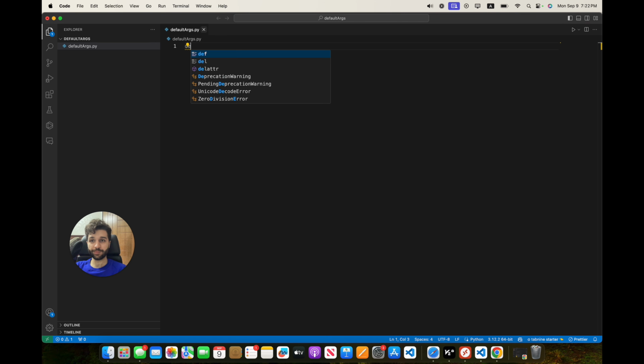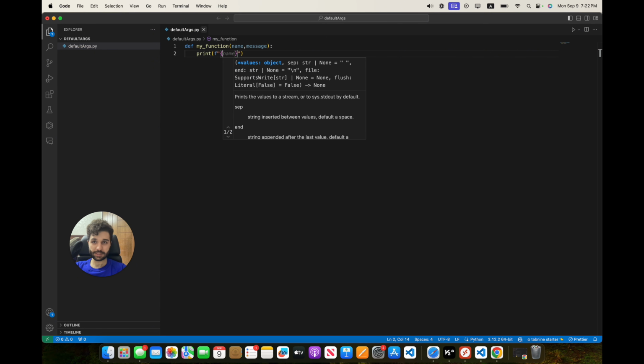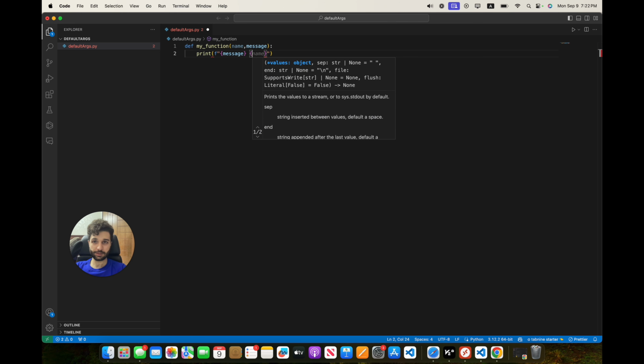So let's define a simple function with the name my function, and as arguments it will take name and message here, and simply it will print the message and after that name.